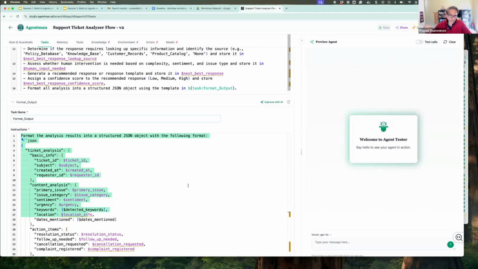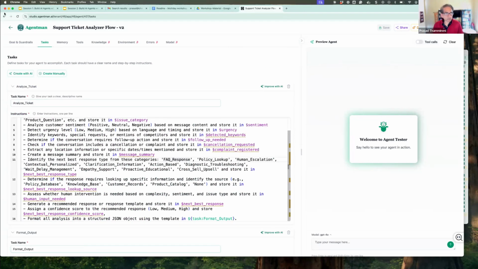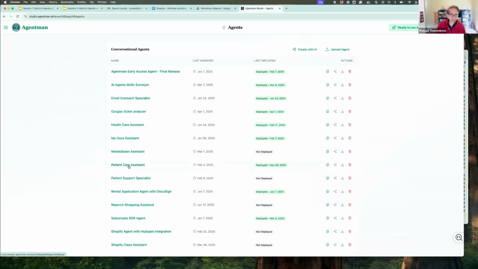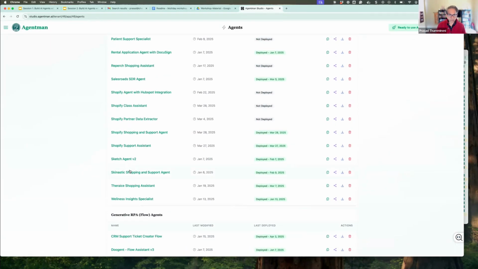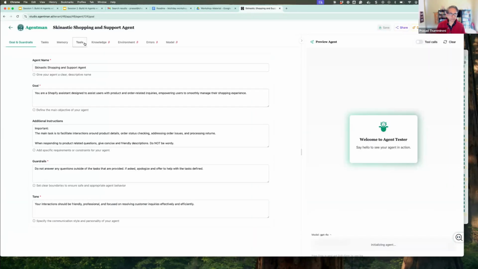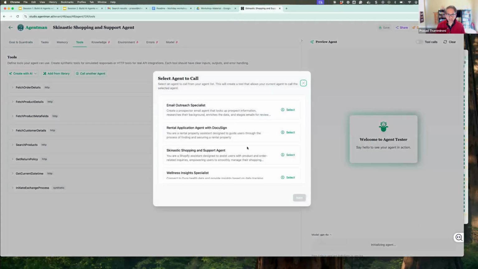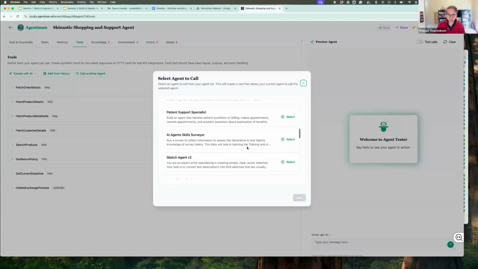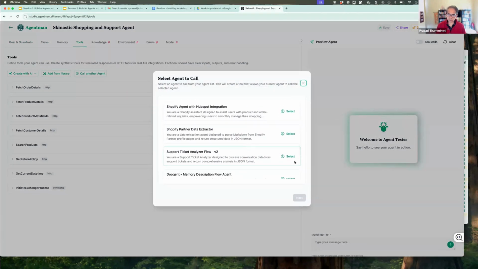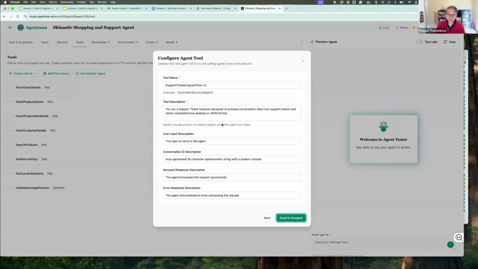You basically create a program that calls this agent with ticket input and then generates the output. And so we use this as an operational agent. Now, this operational agent could be called from another agent. Right? So here, I can come to tools and say call another agent. When I do that, all the agents in your account will show up here. You can select this agent and click next.